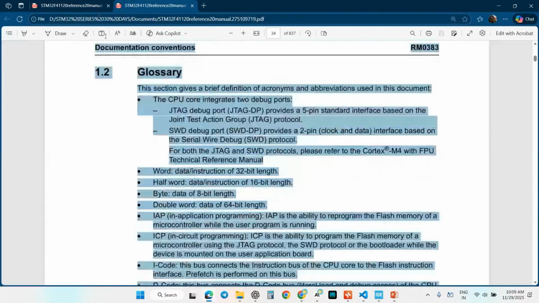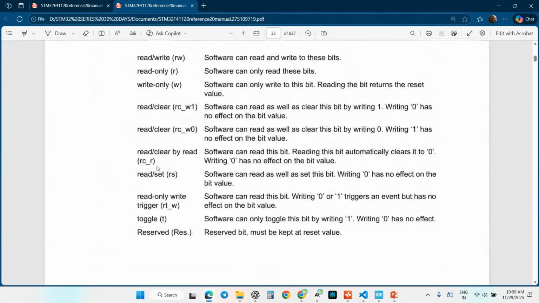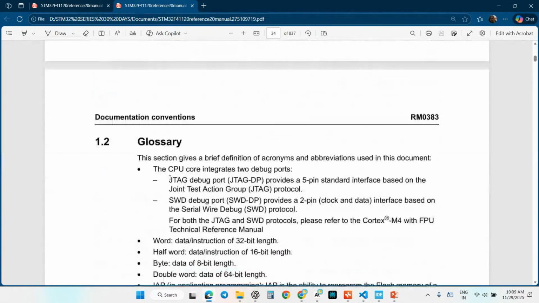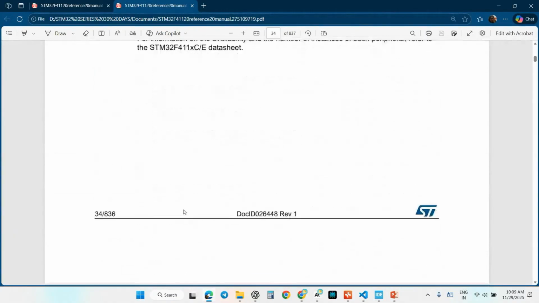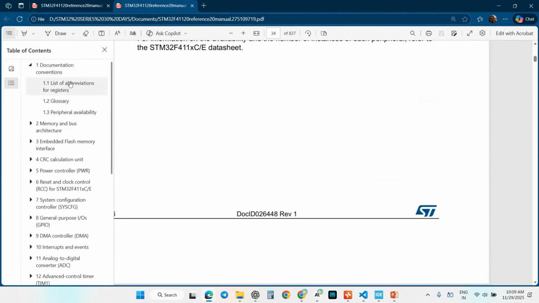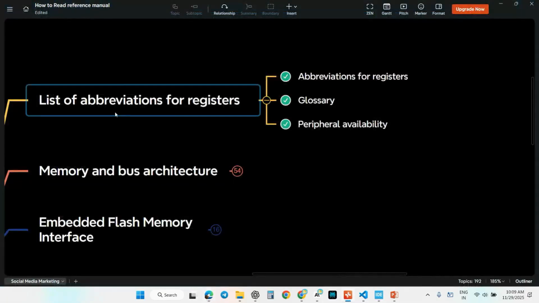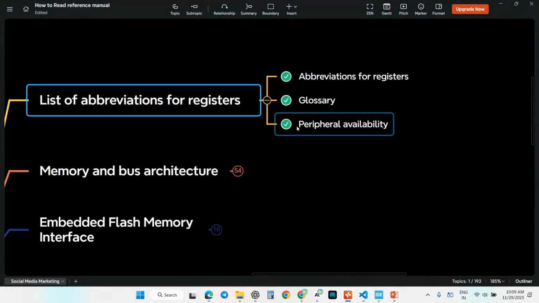So you can get a lot of abbreviations. You can get the abbreviations as well as the glossaries of words which have been used in this reference manual. You can also see this one. That is the first page they have given. In this documentation, conventions, they have given the abbreviations, glossaries, and peripherals. While you are reading that, you can easily understand the concepts. So that is the list of abbreviations they have given.